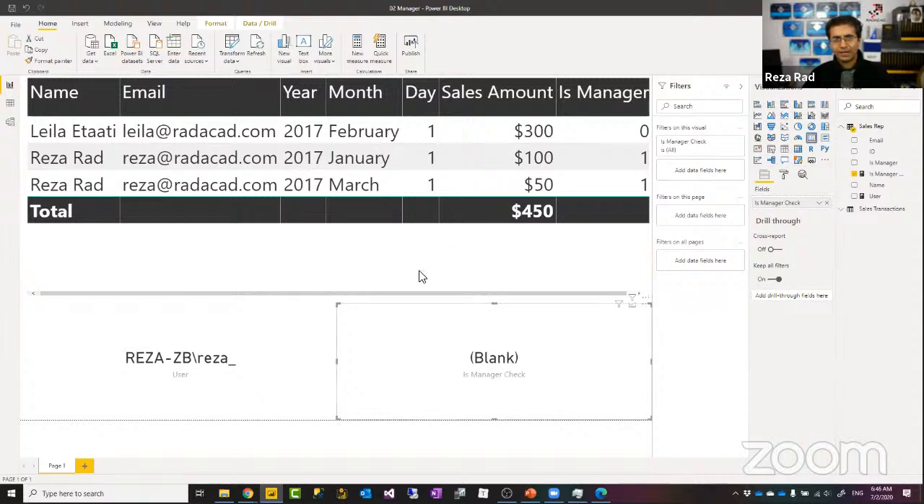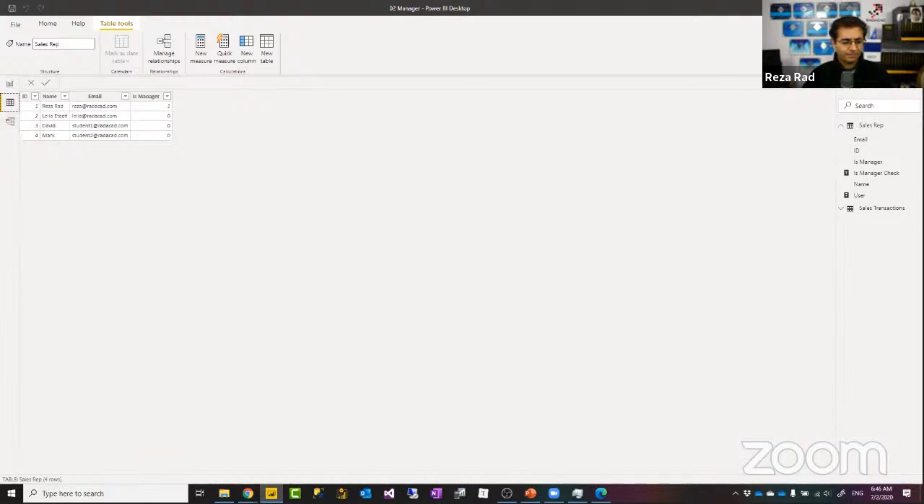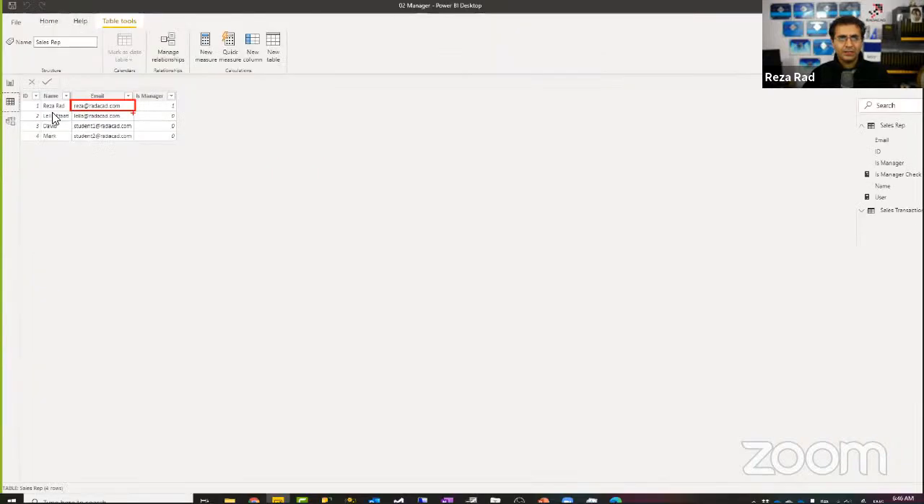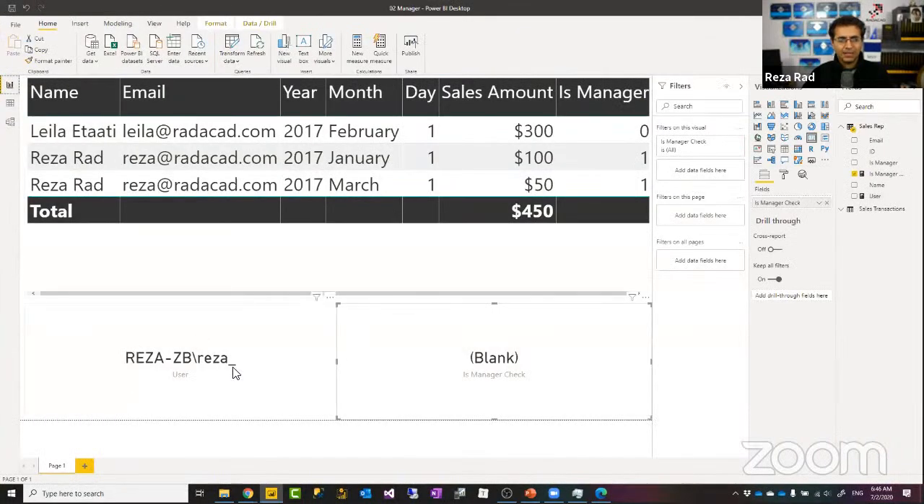Now you see it blank. Now, why is it blank? You see that in my table, actually, the username is like this. And my local username, you already learned that my local username is not that. My local username is this.